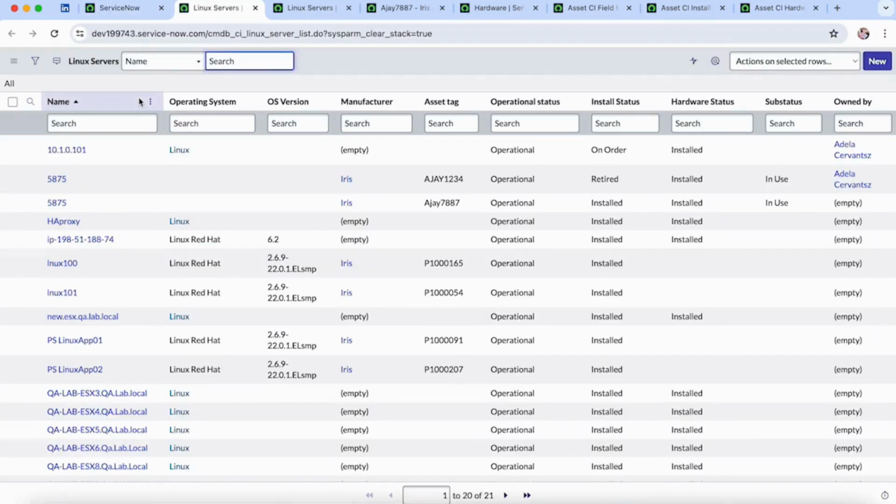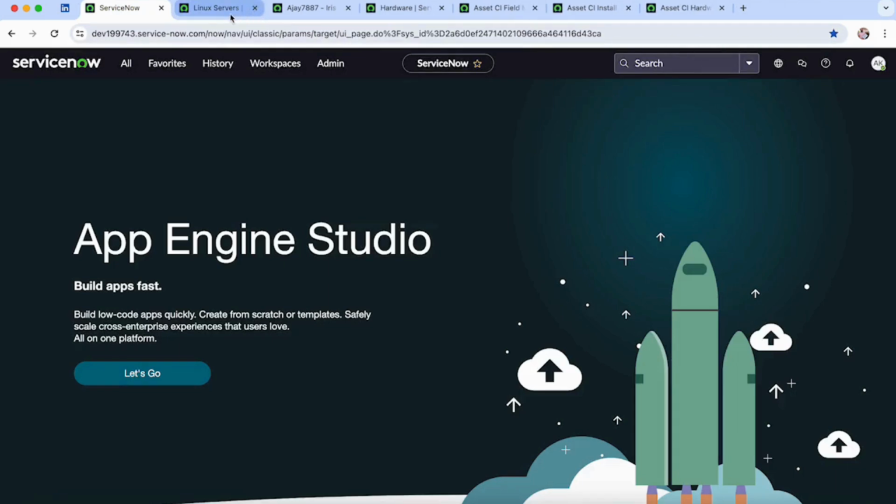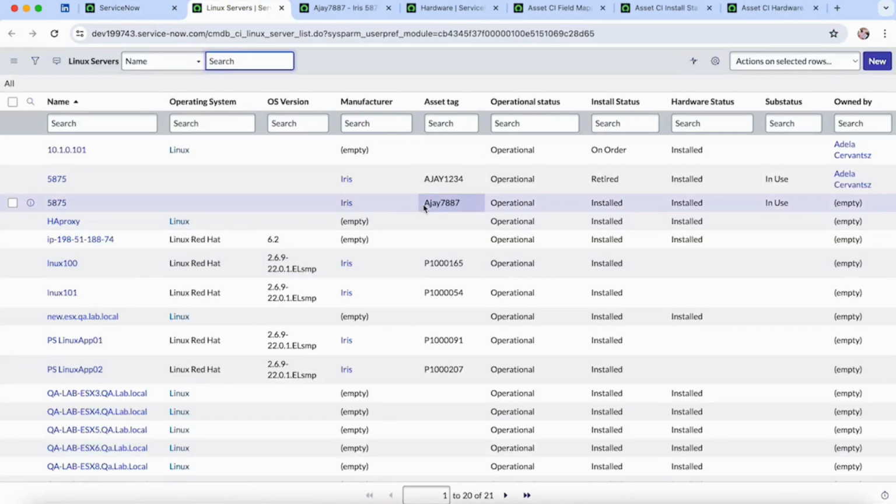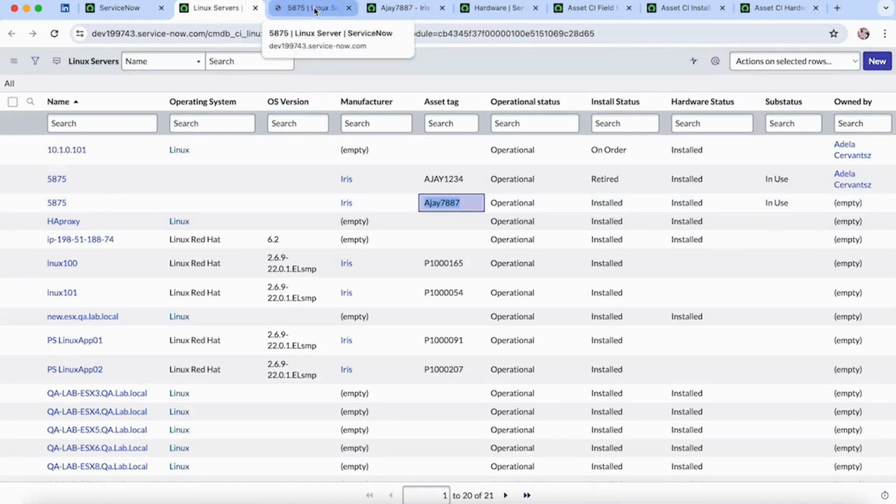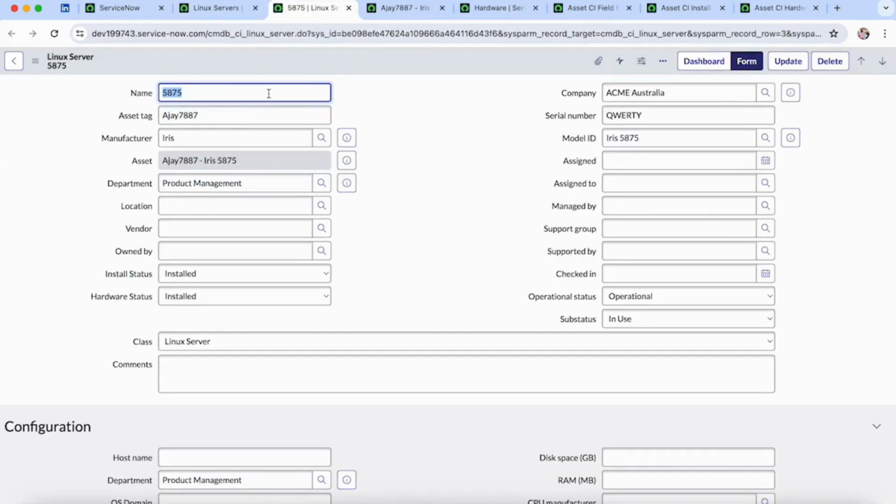So once I click, I can see that particular table as well, right? If you see, I just created one record. That is the one record which I just created. Let me open that record. And if you see here, automatically the name will be populated here as 5875. Asset tag will be copied from that hardware record.